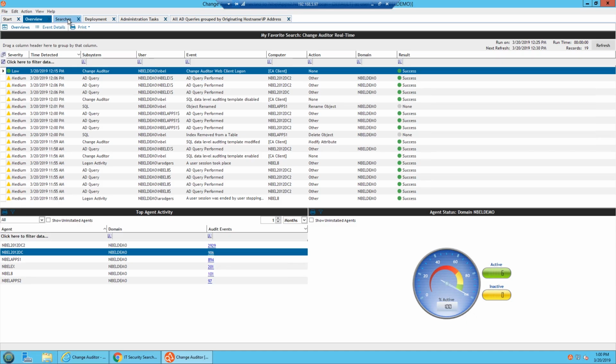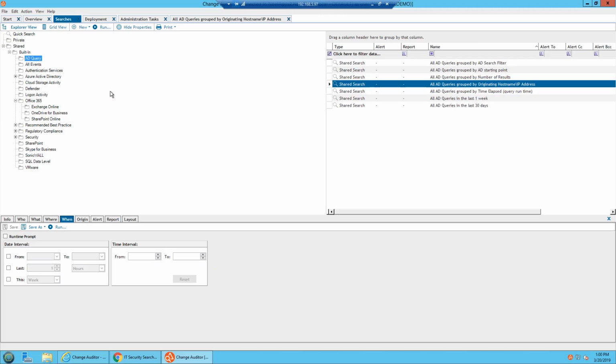The Search tab is where you would start seeing the reports that are built into Change Auditor. We break them down into 3 different categories, such as built-in. Those are the 600 plus searches that are inclusive within the application. There's shared folders as well as private.